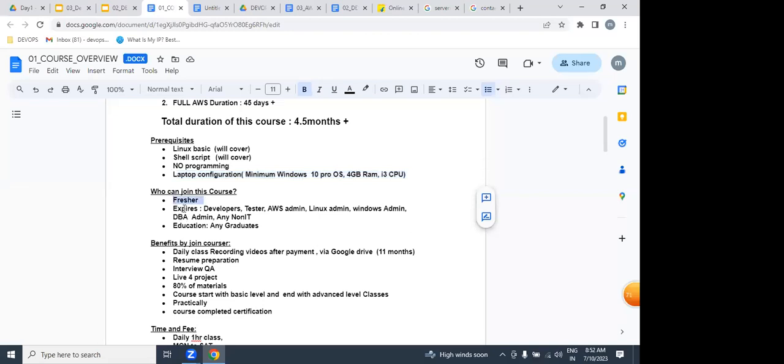Freshers can join this course. Experienced students can join this course. Education: any graduate. If you are a BSc Computers, MTech, BTech, MBA, any student, but you should be a graduate.